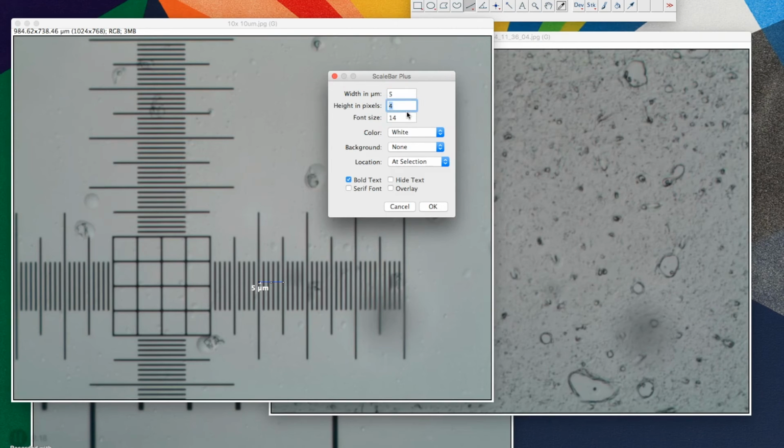Height in pixels is telling me how thick it is. Actually, I'll put this back up to 100 so you can see how this changes. Height in pixels, I can make it real fat, but usually 4 or 5 pixels. I can also change the color here. I don't want to change the background, but the font size, if this is a little bit too small, I'll make it bigger so that you can see it.